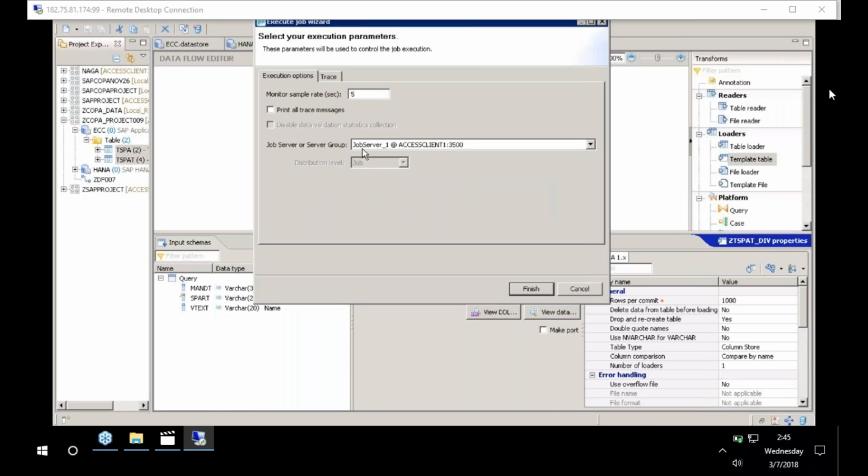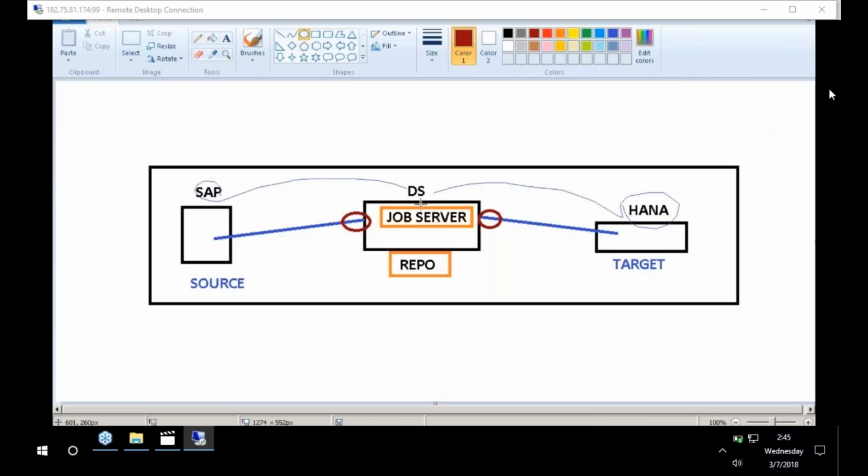Now here you see this is called the job server. Let us go back. What is this job server? What is the repository? Repository is nothing but what holds the container information. Take a bottle of water. The bottle is nothing but the repository. Water is nothing but the data, which is transferred using data services. Data is transferred using the job server, and the repository is a collection of metadata.